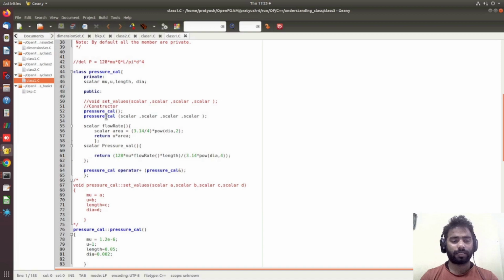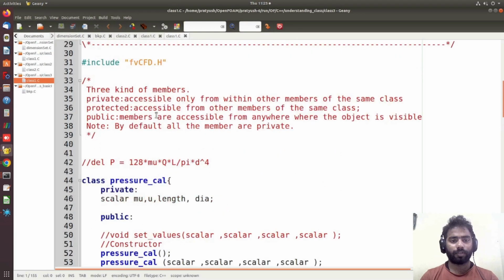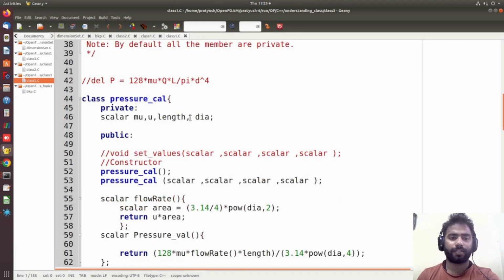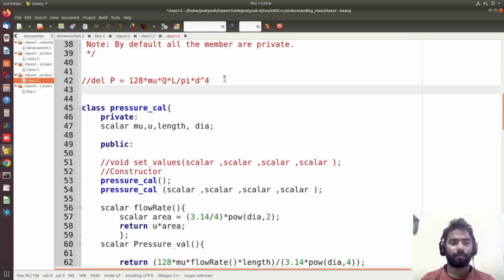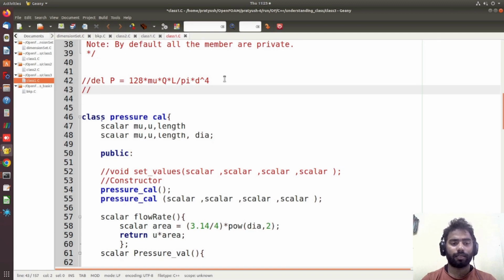Okay, so this is the same example as here. Now sometimes some variables are used in two classes. For example, here we are calculating the p. Maybe we can also calculate the Reynolds number in terms of the flow rate. So here also the flow rate is required, and we can calculate the Reynolds number using this flow rate. This is the formula of the Reynolds number in terms of the flow rate.